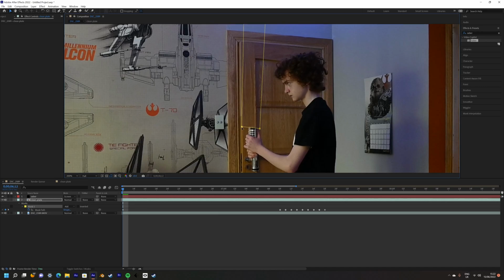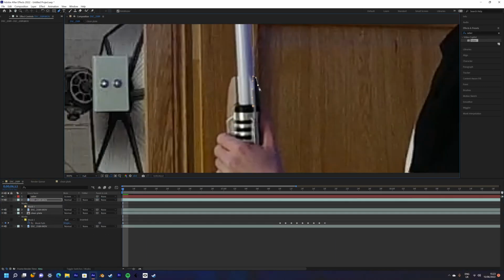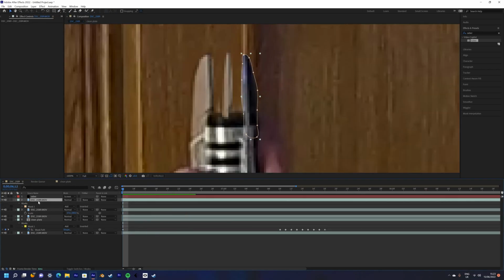In my shot, my lightsaber has small teeth at the end of it, which I needed to mask around in order to put the clean plate behind it so that they're not disappearing with the mask. This is a very easy fix. I simply masked around the footage where the teeth were, and that was it.